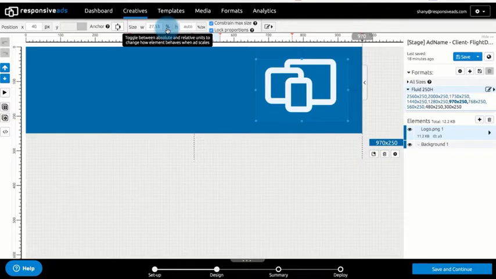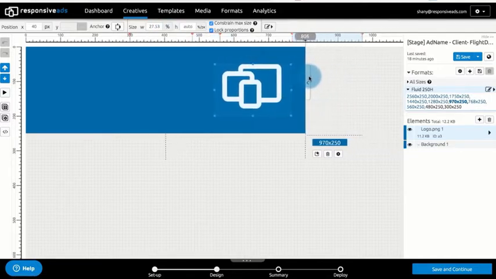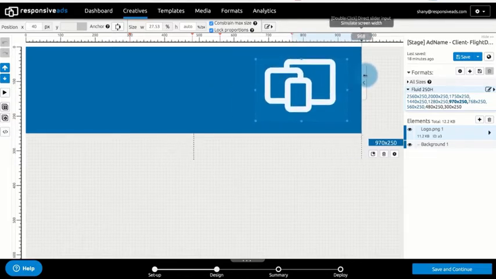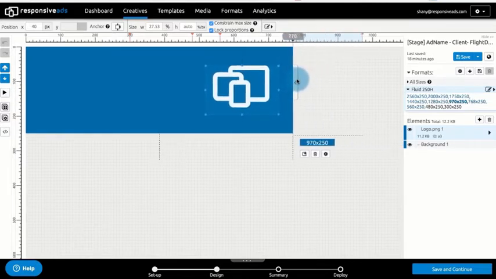Percentage allows the numerical value of position or size to change in relation to the ad size. For example, if you set the size of an element as percentage, a 10% shrink in the ad size will result in a 10% reduction of the size of that element. Please note that you may need to adjust the anchoring, size, and position of an element moving from one size to the next.